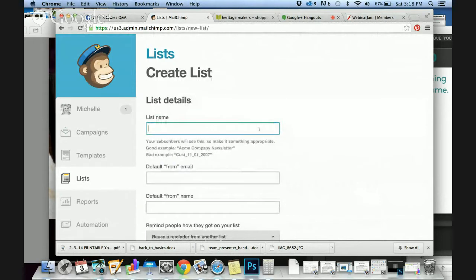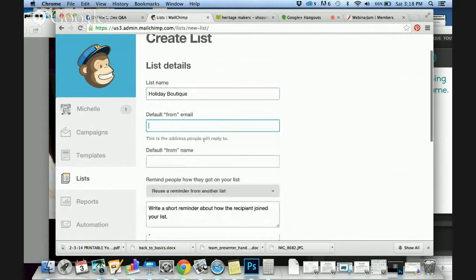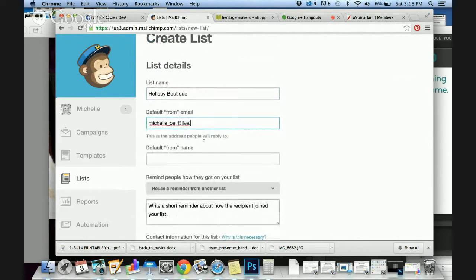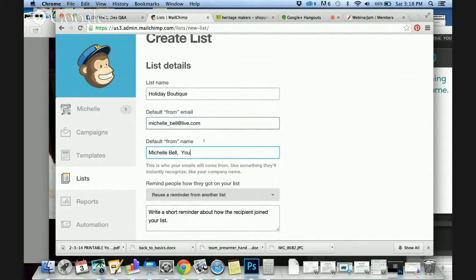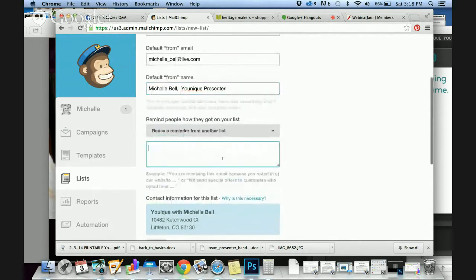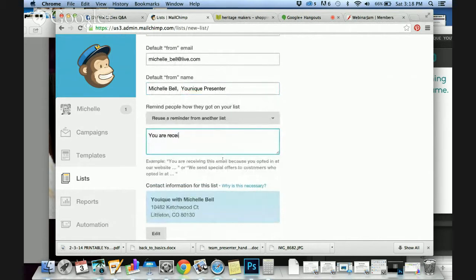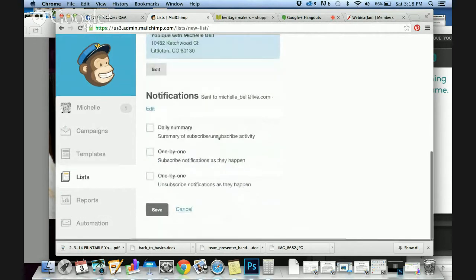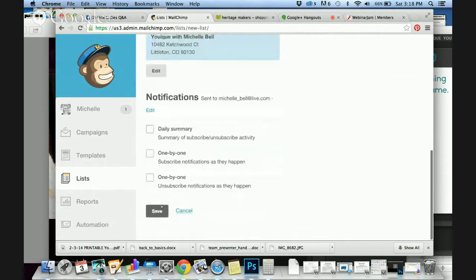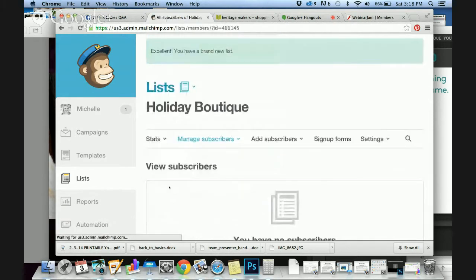And let's say I want to do it for after a specific event. Okay, so I'm going to make it so it's defaulting from my email. For me, I like to put my name so people know who I am. You are receiving this email because we met at the holiday boutique. All right. And then you can choose to receive notifications if people subscribe, unsubscribe, things like that. I'm going to leave that up for right now.